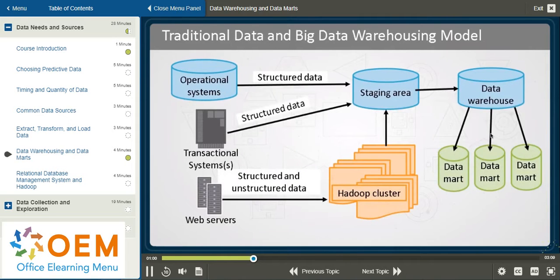Now, what does a typical data warehousing model look like? Well, in a big data warehousing model, we have something like we have here. So we have our operational systems and our transactional systems. So this top part here, these top two elements, this typically deals with structured data, and it's what we have traditionally when we're dealing with data warehousing. So we pull this data into a staging area, and then we put it in a data warehouse, and that's it.